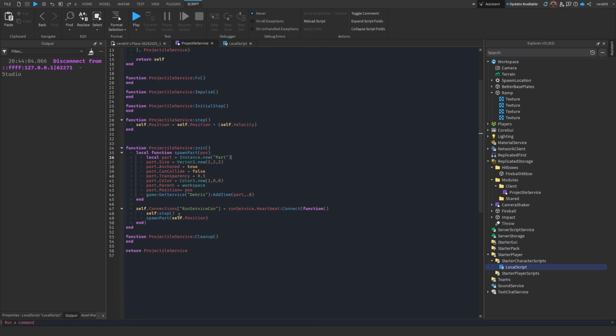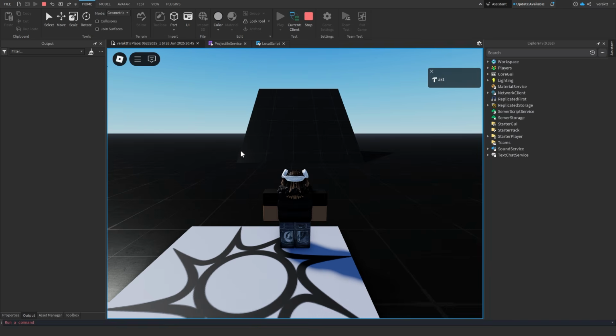As you can see here, we made the step method. The step method literally just updates the position and adds the velocity to the current position, and then we spawn our parts at the new position. So when I run the game now, you're going to see what I mean when I say there's an issue.